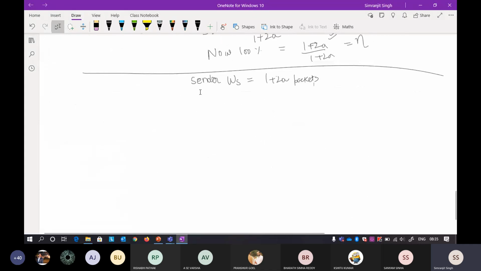So again, if you want to increase the sender window size to 1 plus 2a, then your useful time will be 1 plus 2a out of the total time of 1 plus 2a. That is how you receive 100% efficiency. Now the main concern is your sequence numbers.